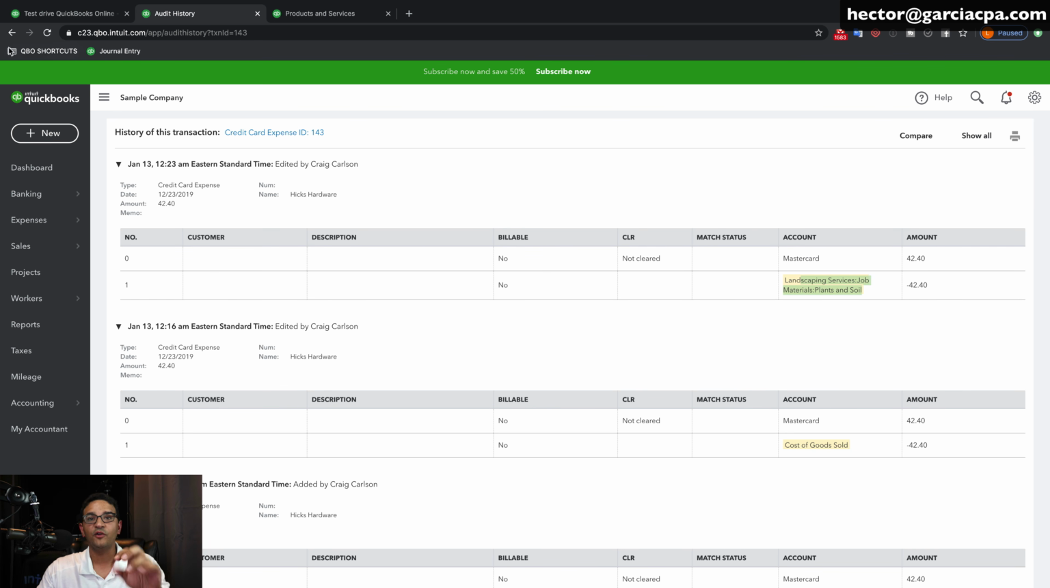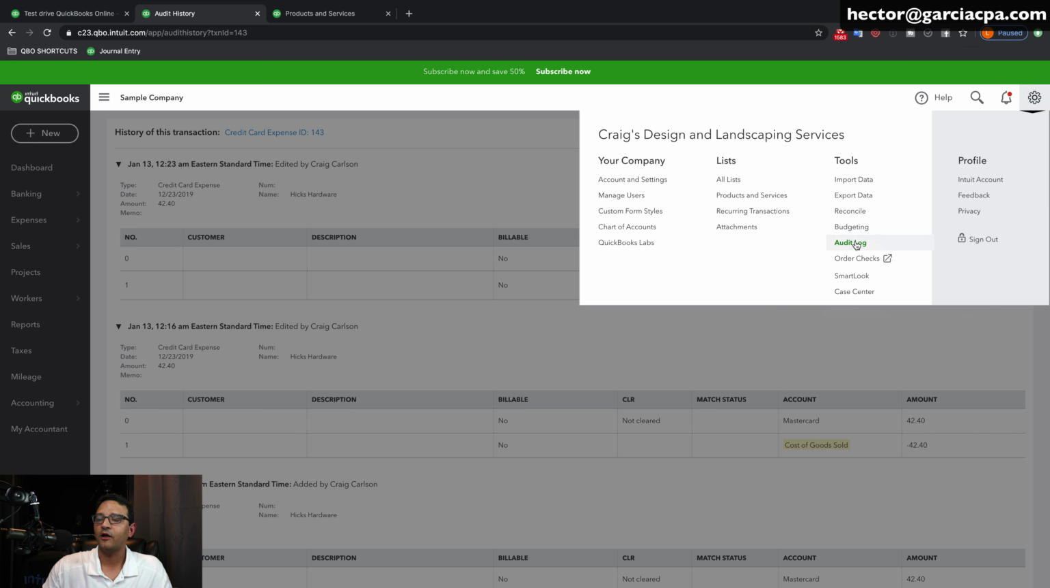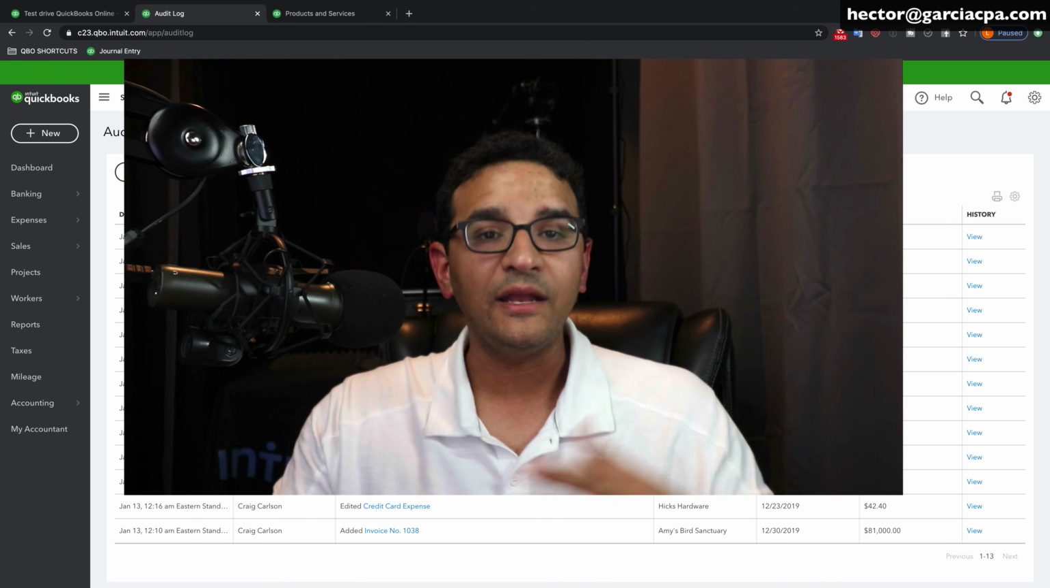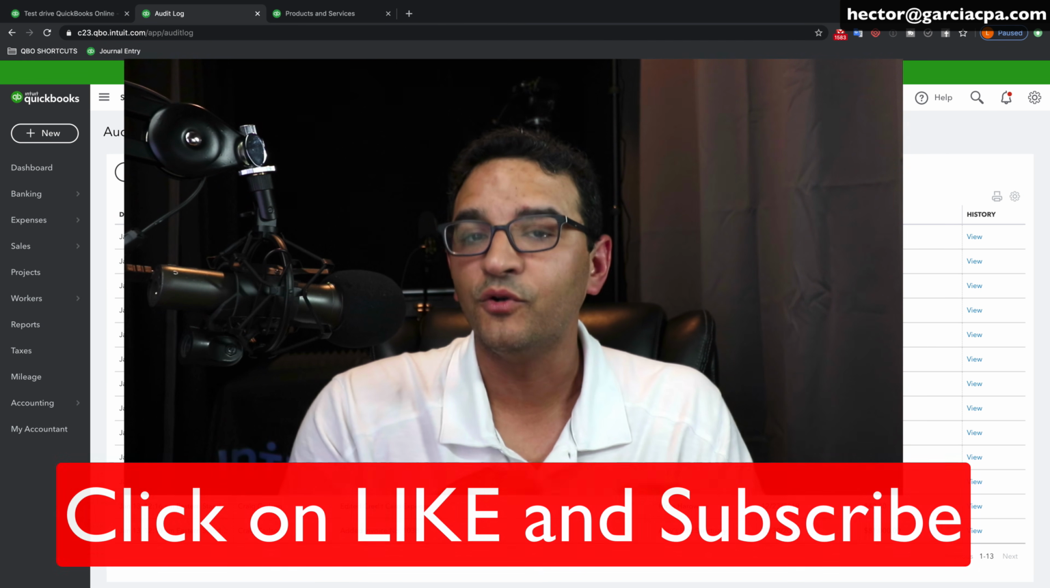Now, if you don't have the My Shortcuts menu and you want to go into the audit log, simply click on the gear menu on the top right and then click on audit log, and that will take you straight there. So anyway, this video was all about reclassifying transactions, boosting your productivity, boosting your efficiency.